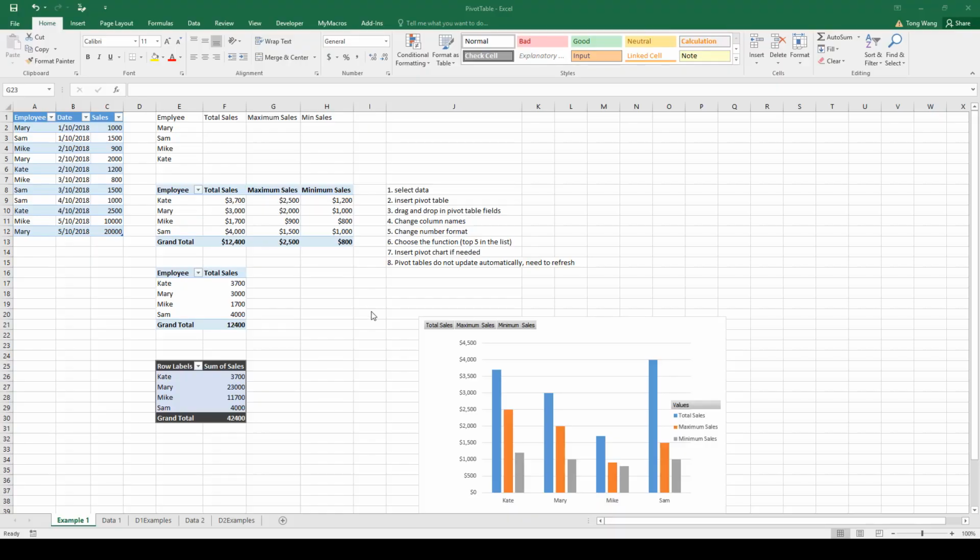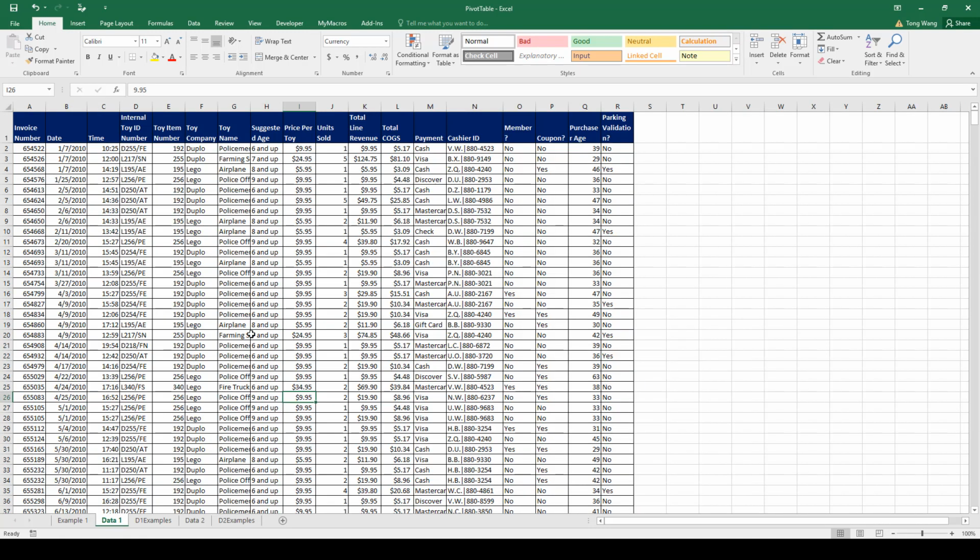Okay, so we have covered some basics for pivot table. Now let's go to a slightly bigger data set to use pivot table to summarize the information in here and learn some new features about pivot table, right? So here you have some sales records for a toy company, right? So we know the date when the sales were made, even the time, and the company that made the toy, and the toy name, and so forth.